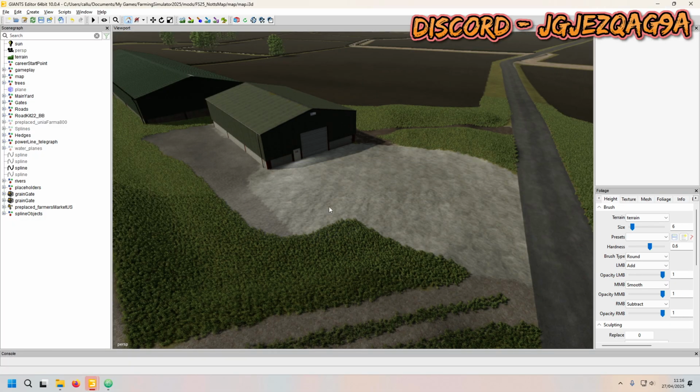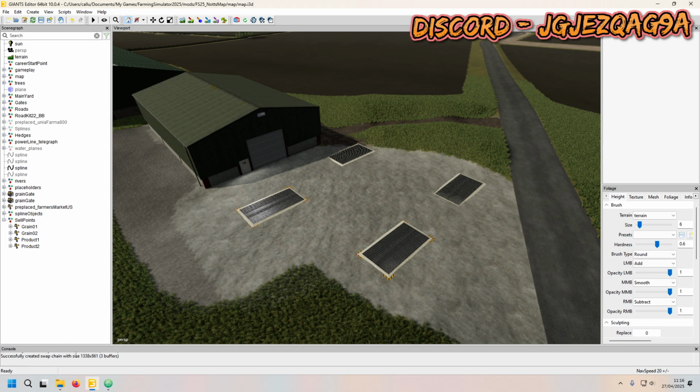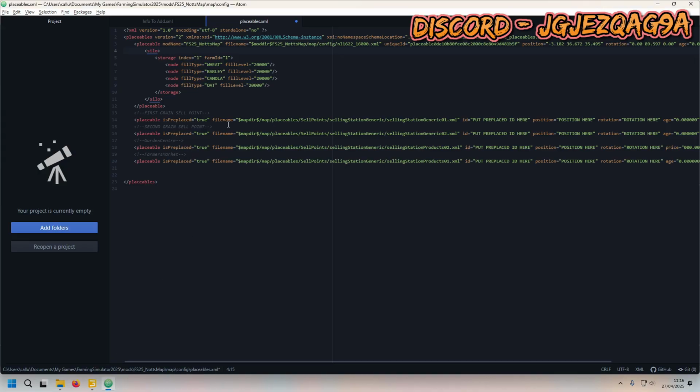Why have I got two maps? Oh yeah, I remember. I was trying this before. Yep, and it did work. Yeah. Anyway, we're going off topic. Anyway, back to the placeables.